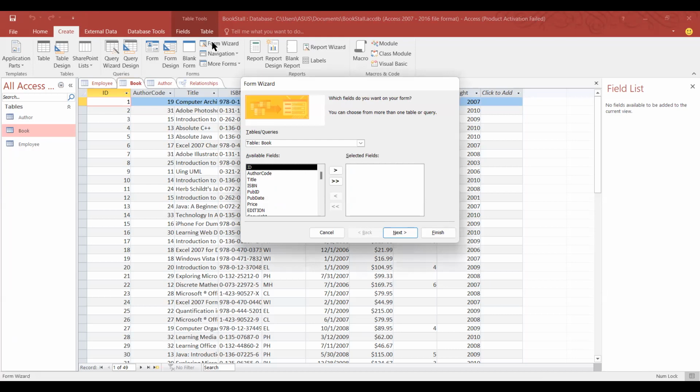Okay. Click on the book table and create form wizard. Now you can see there are several fields.